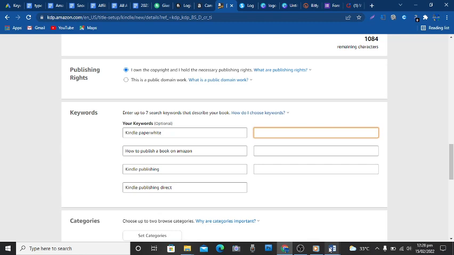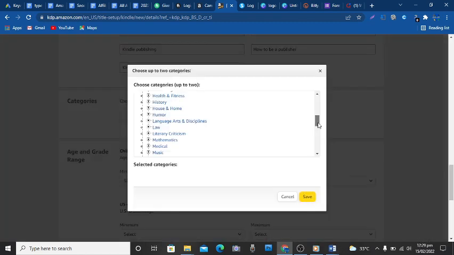Then under non-fiction, where do I want my book to be? You can see the categories we have here: health, fitness, and the rest of them. Now I want this book to be under self-help. You can decide to put it in any other category, but for me, let me put it under self-help for the benefit of this video.